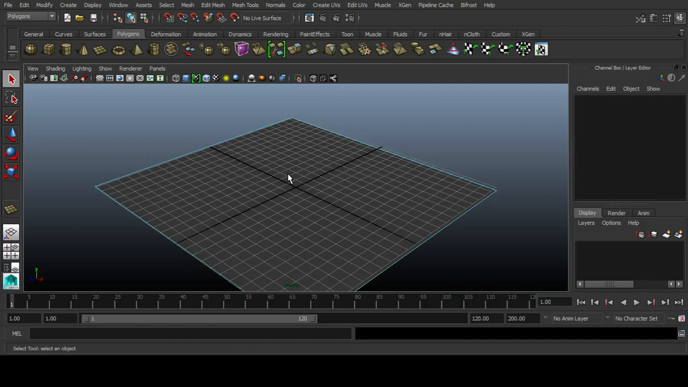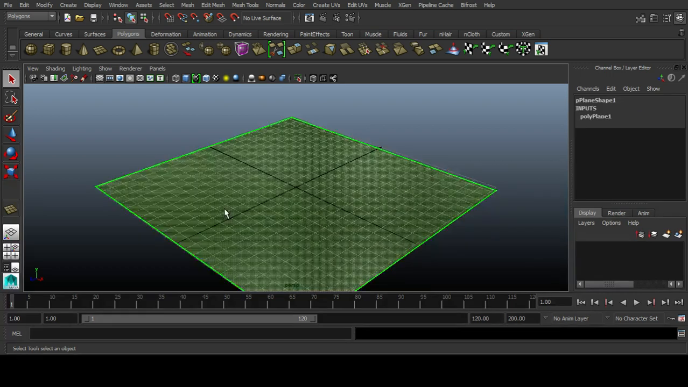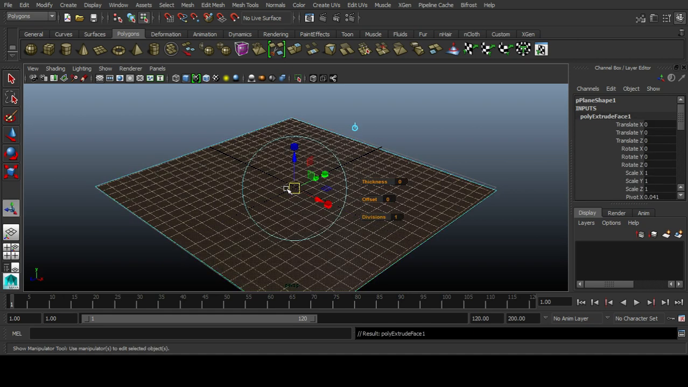One second. And now you have to come to face, and you select this face. You make it extrude, which is over here, the extrude option, or you right click and then shift right click, and then there's an option of extrude face. You do that, you press W next.